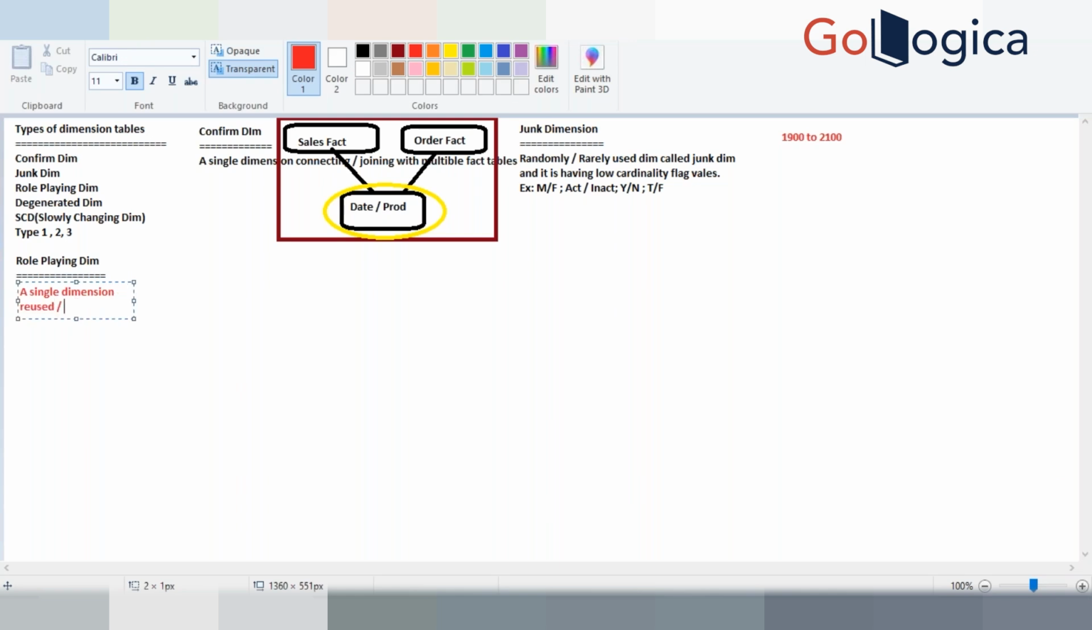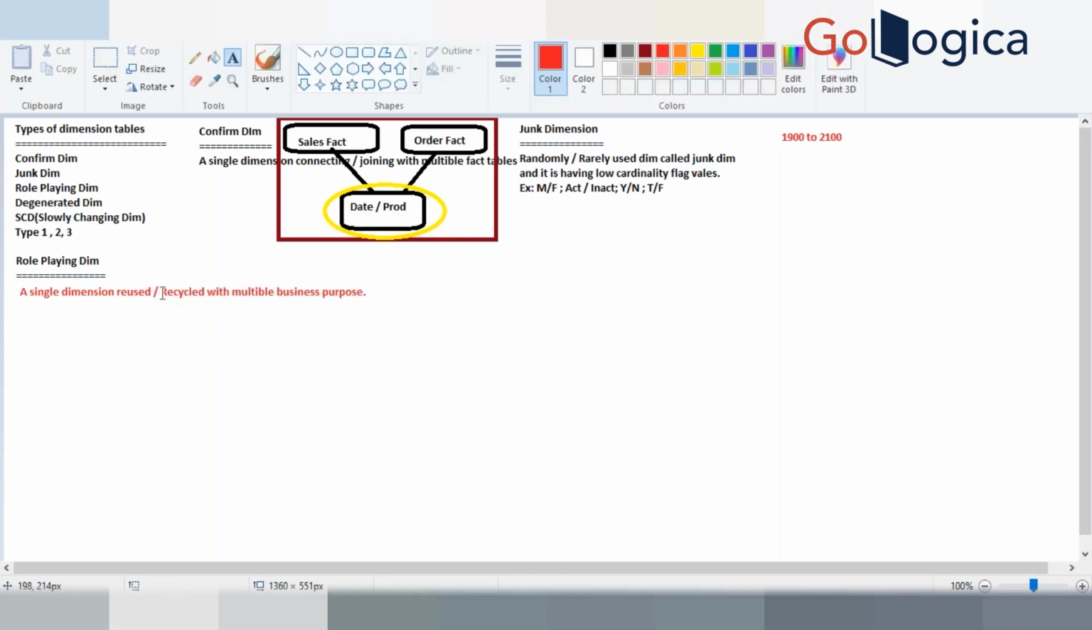reused or recycled with multi-purpose. Multiple business purposes. Call it a role playing dimension.